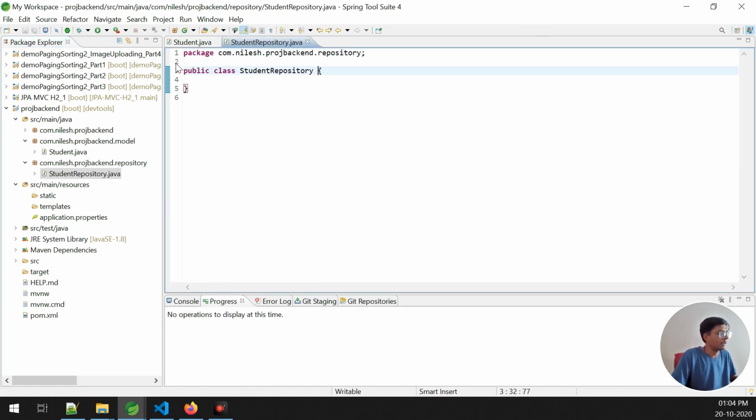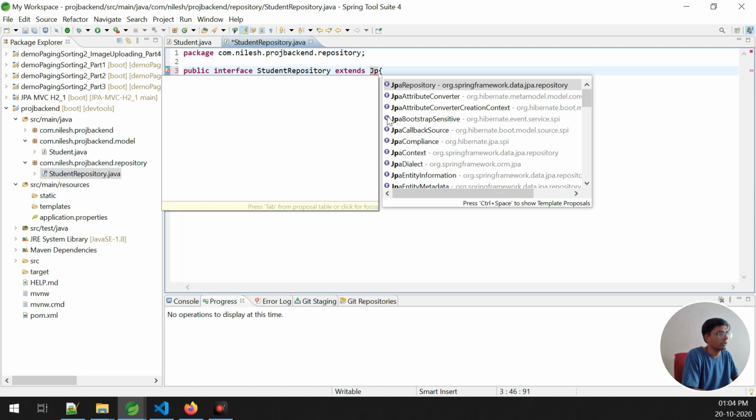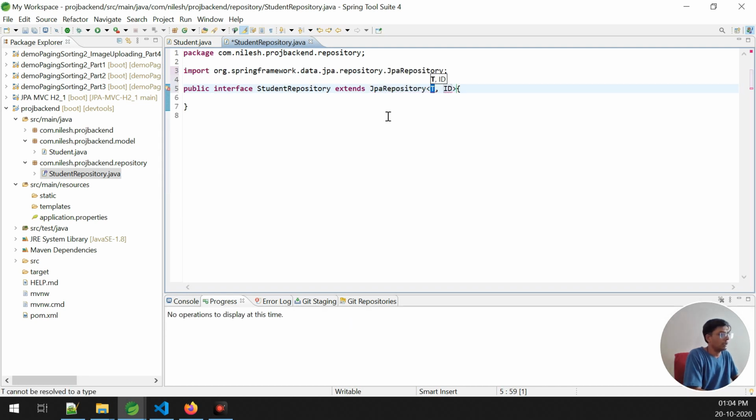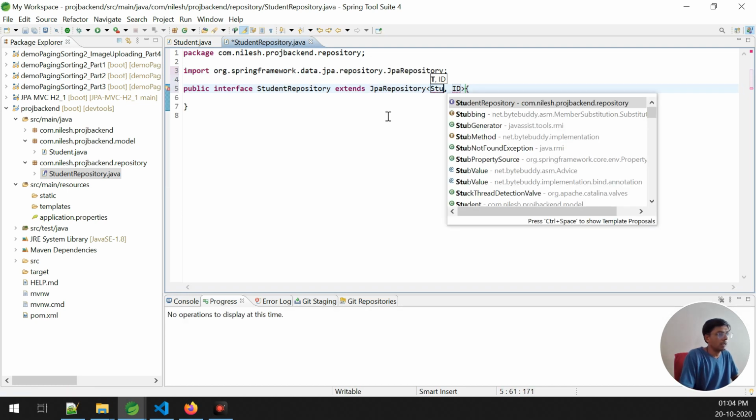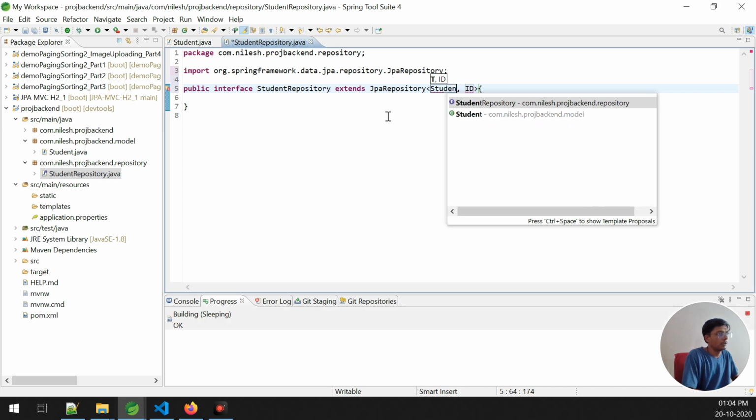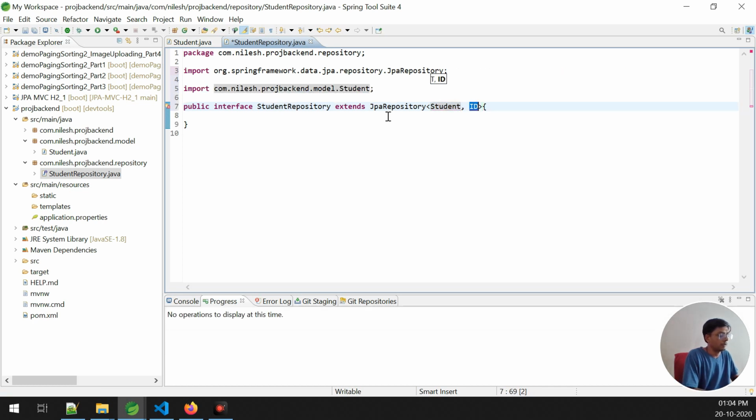So actually this one is an interface. I have to take it as an interface. I'm changing the name, interface, so it extends from JpaRepository. The entity class is Student, and the primary key type, I think it's long, right? So yes, it's long.